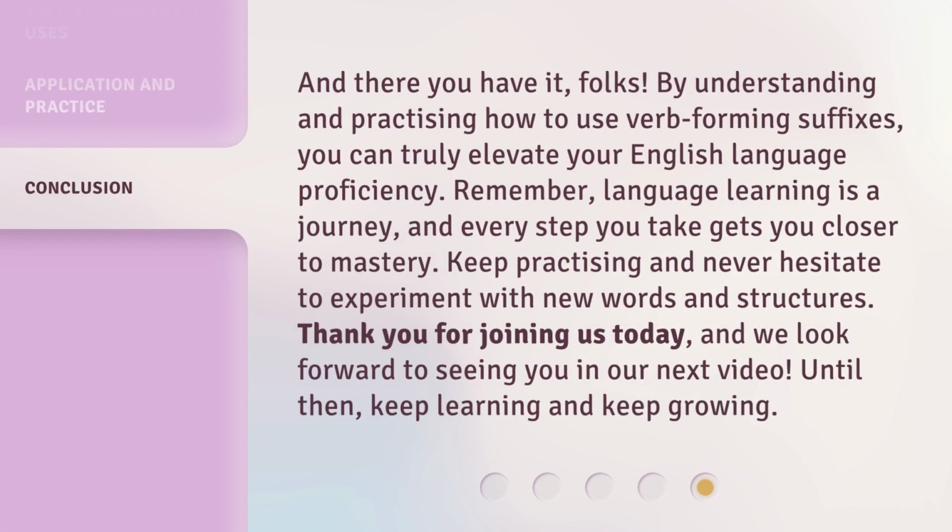And there you have it, folks. By understanding and practicing how to use verb-forming suffixes, you can truly elevate your English language proficiency. Remember, language learning is a journey, and every step you take gets you closer to mastery. Keep practicing and never hesitate to experiment with new words and structures.